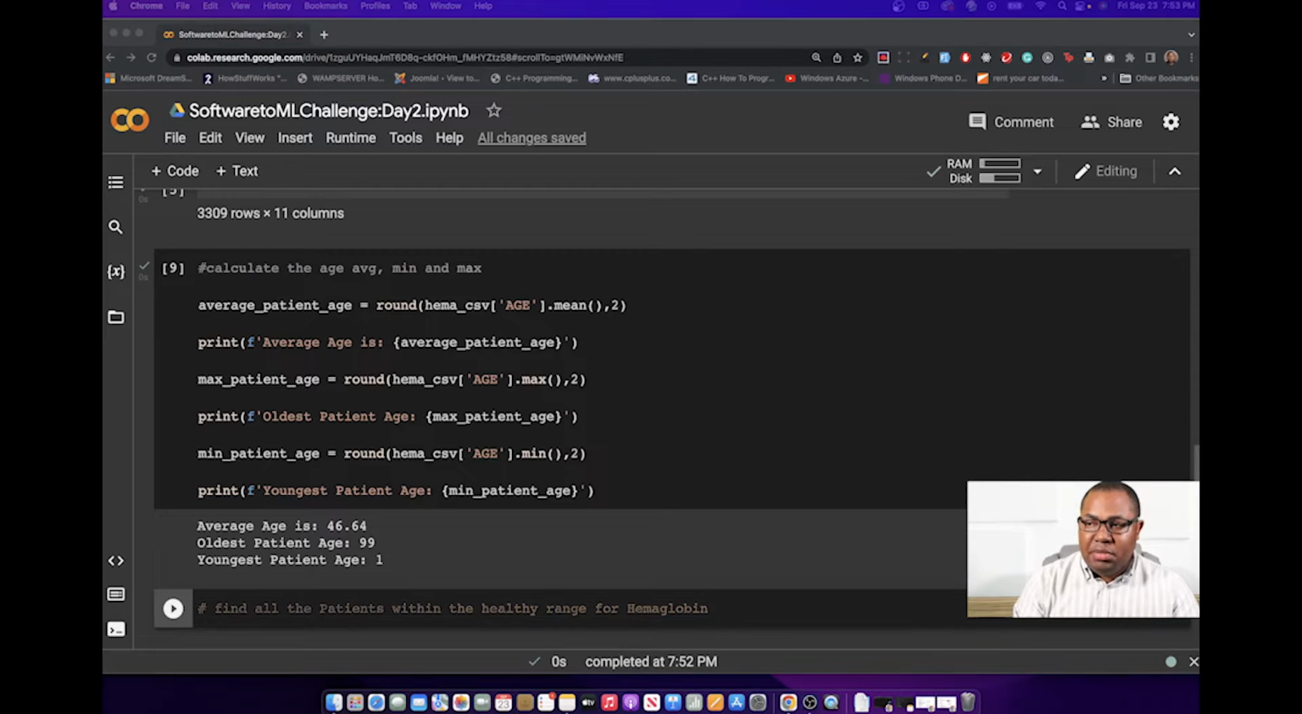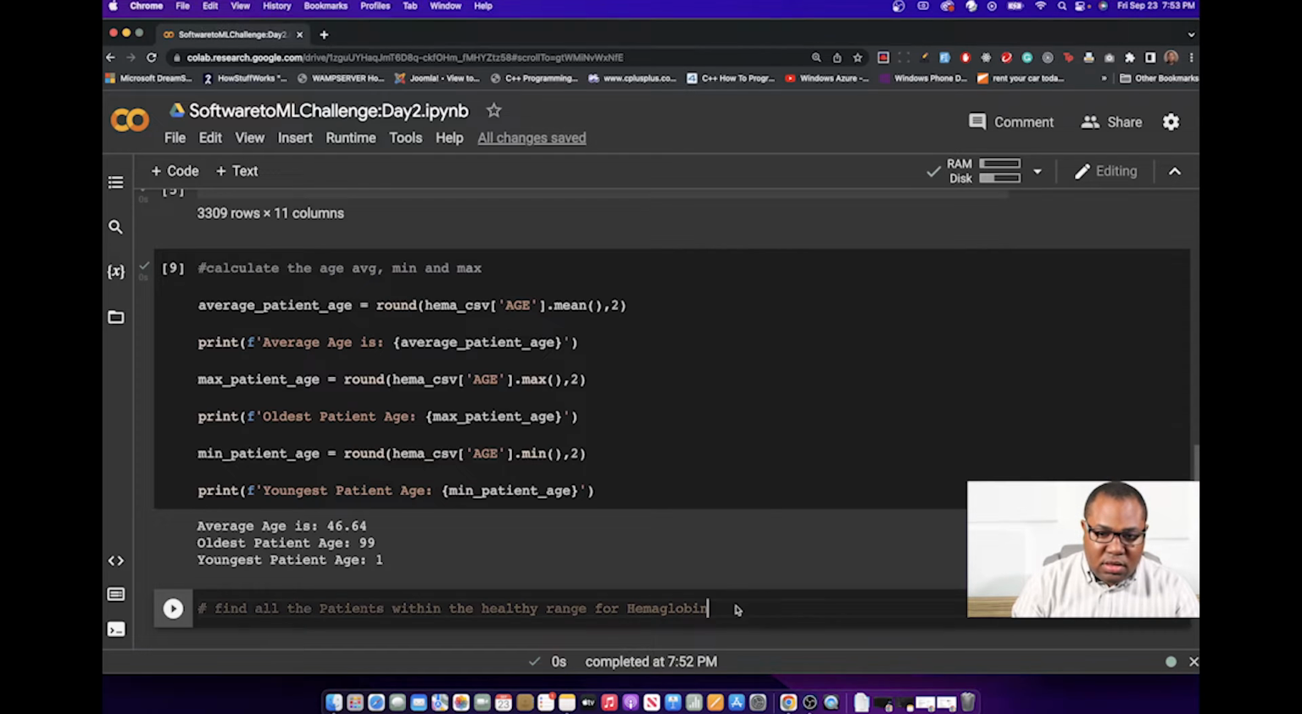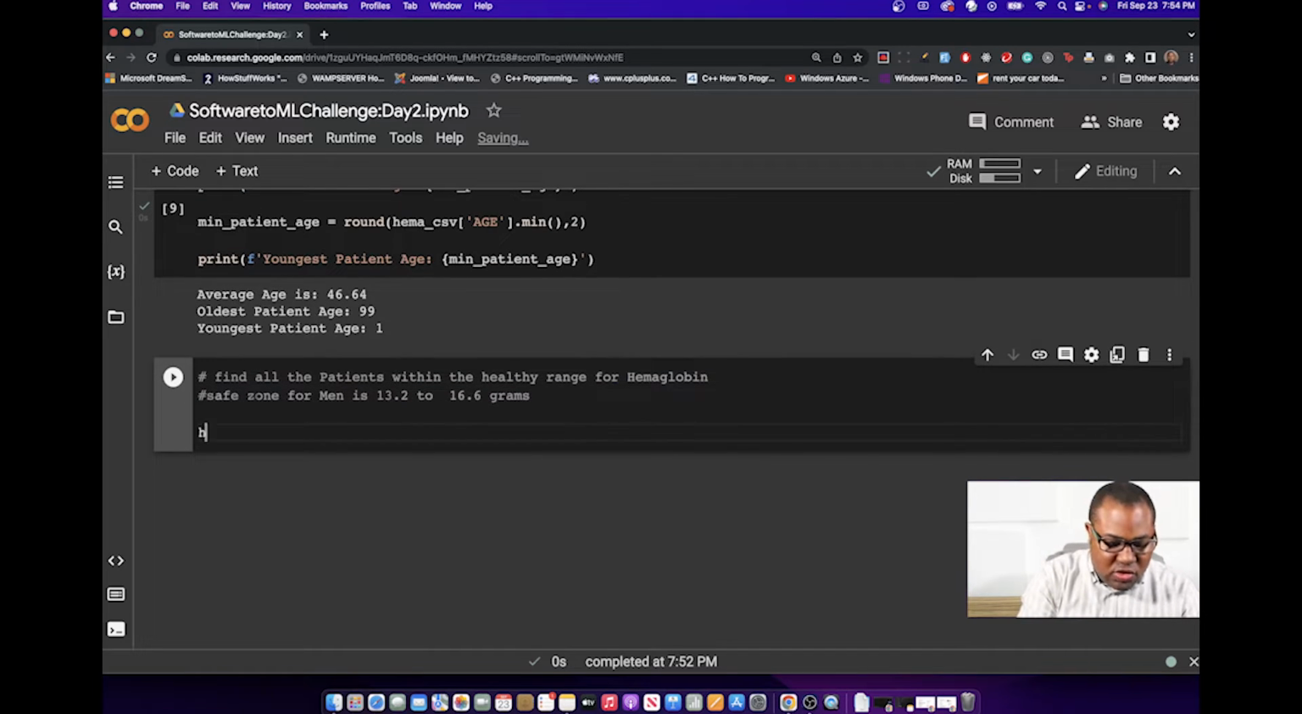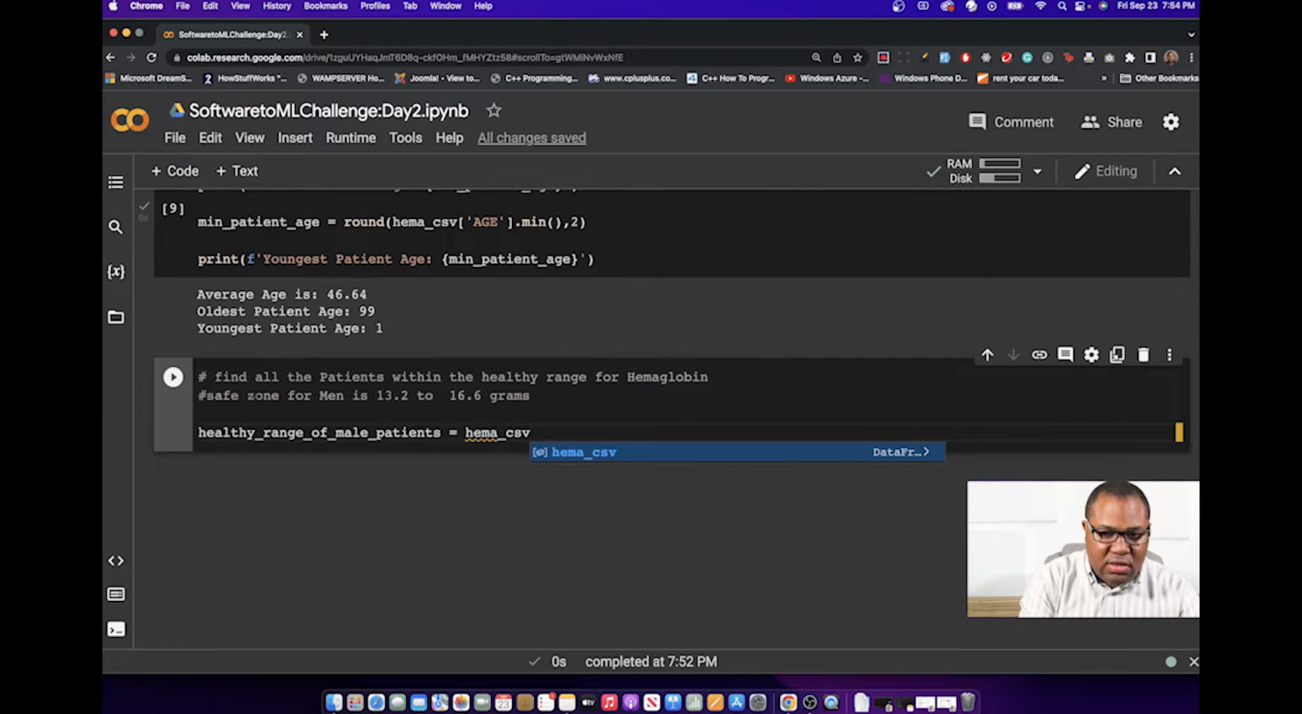So let's start with the male. I'm going to add a note right here so we know what range we're looking at. Okay, so let's call this variable healthy range of, I like to be descriptive, male patients. Let's say HEMA underscore CSV.